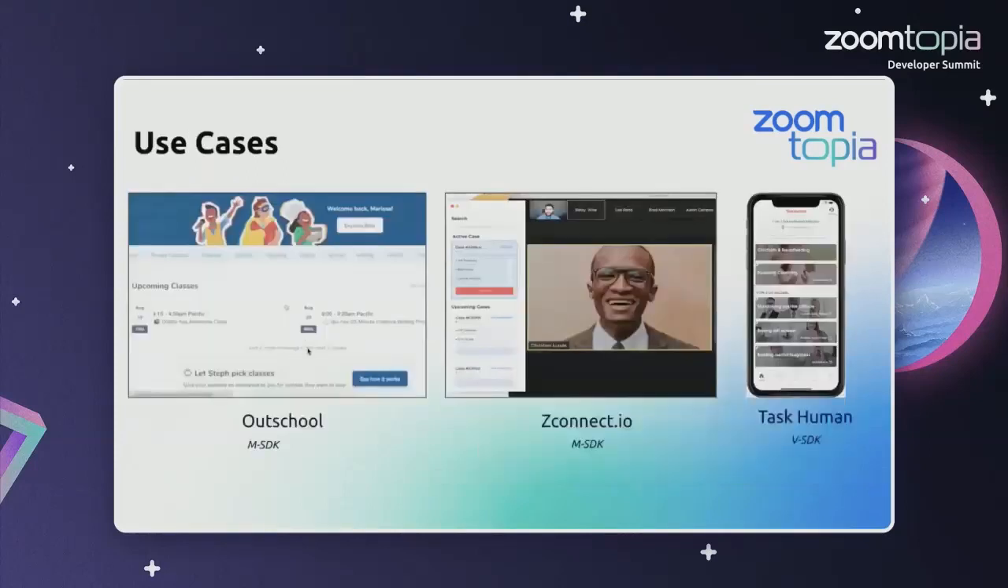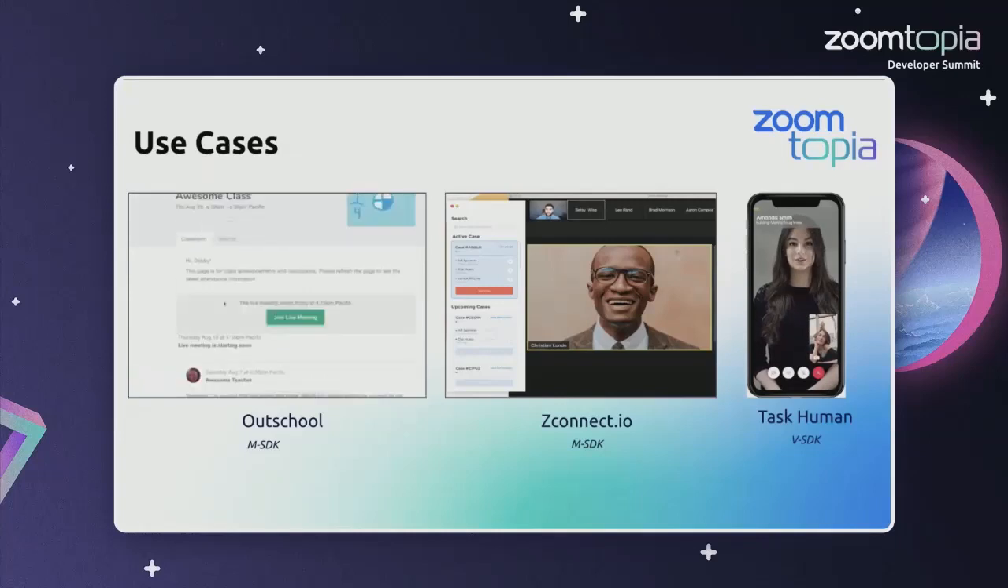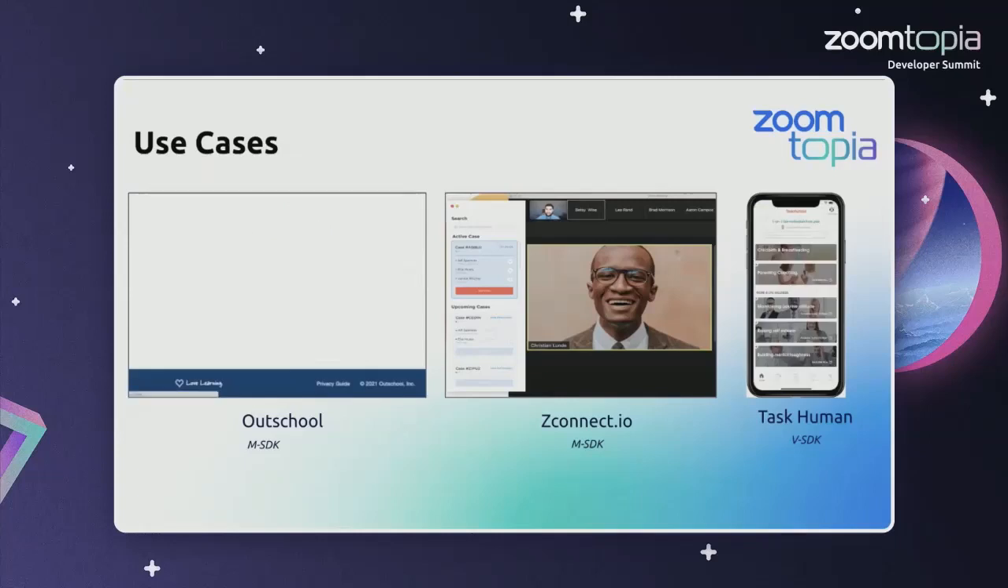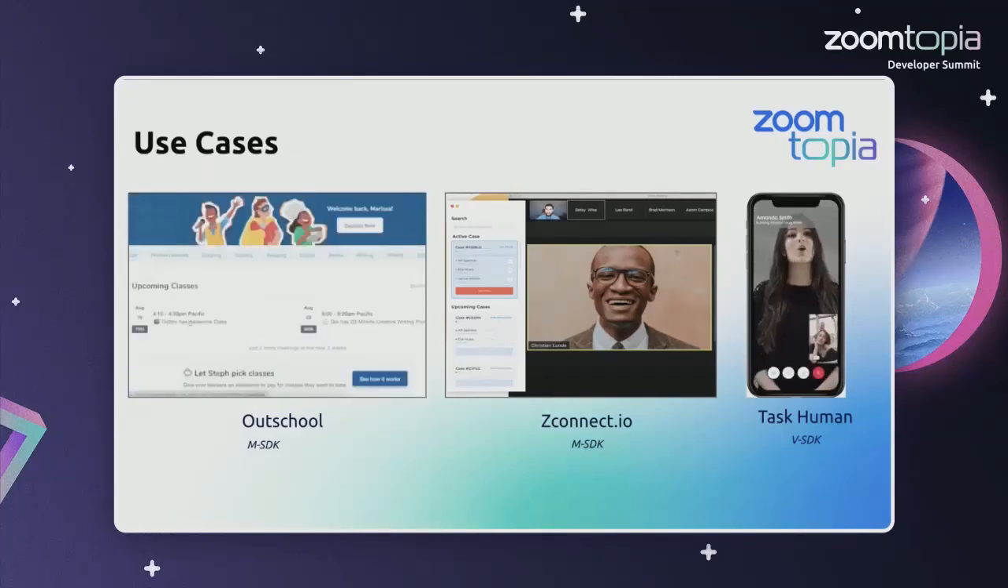And speaking of which, we already have a good number of customers who've integrated with our SDKs, whether it's Meeting and/or Video. We have first OutSchool, which is an educational platform serving 900,000 users via online live video classes.